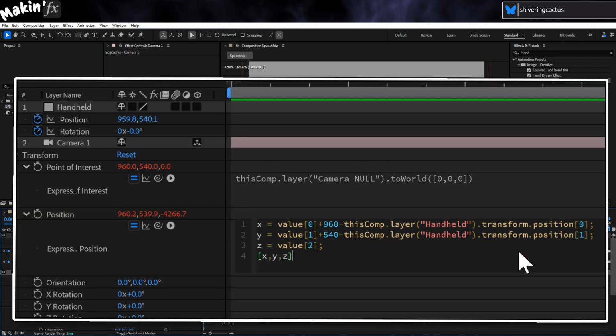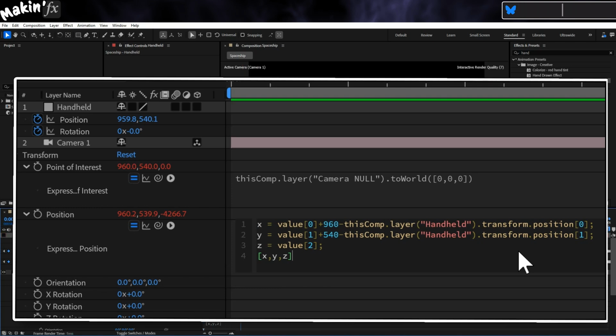So take the x value and accounting for the original HD measurements of the camera shake, the 960, half of an HD comp's width, add these position changes to x, and then do the same for y and leave z alone. Then recombine into an array for the position property.